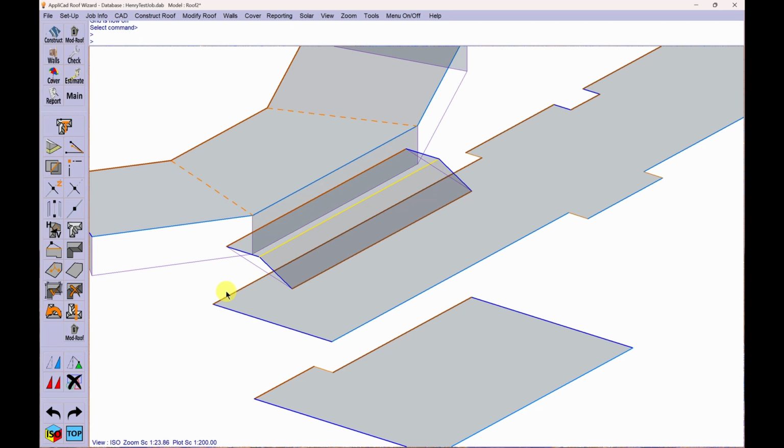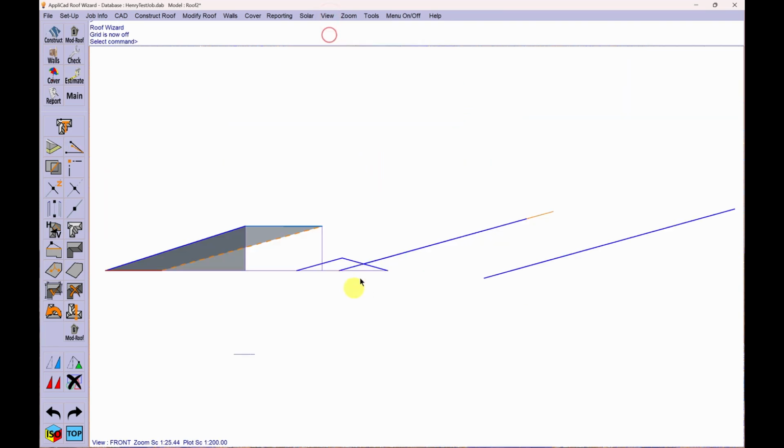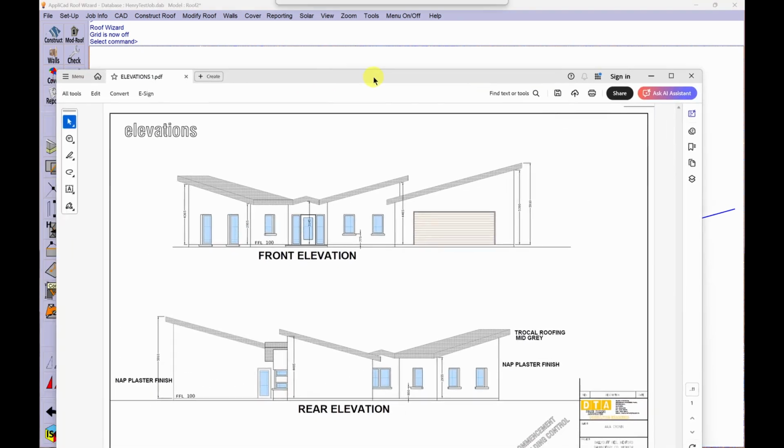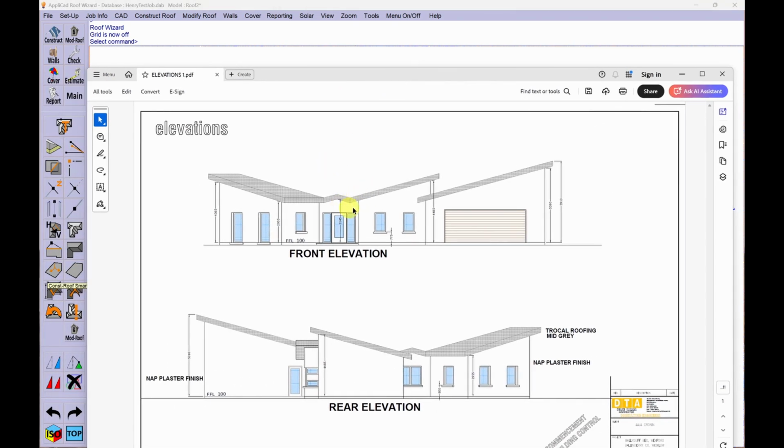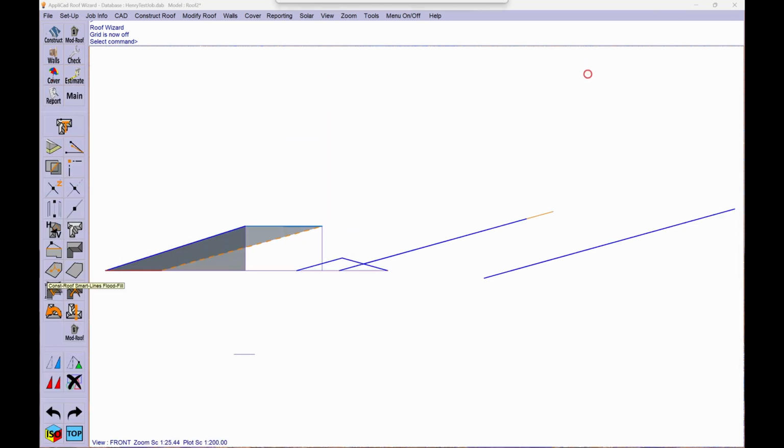So, what I need to know, if we look at the front view on our software, you'll see how it appears. Well, they do appear to intersect, and if we go to our elevation drawing again, the architect clearly shows that they intersect at that point. So if we move that out of the way, I need to get those two roof sections to intersect.